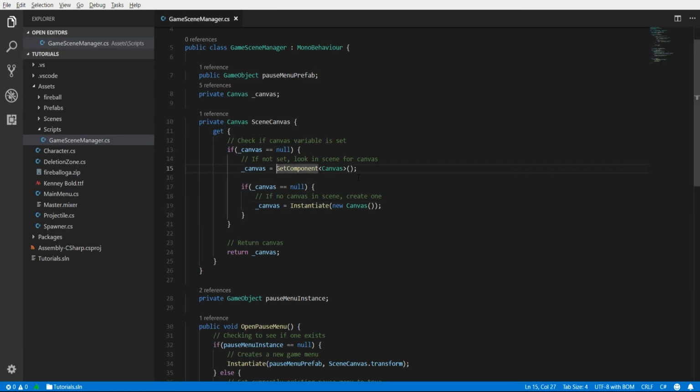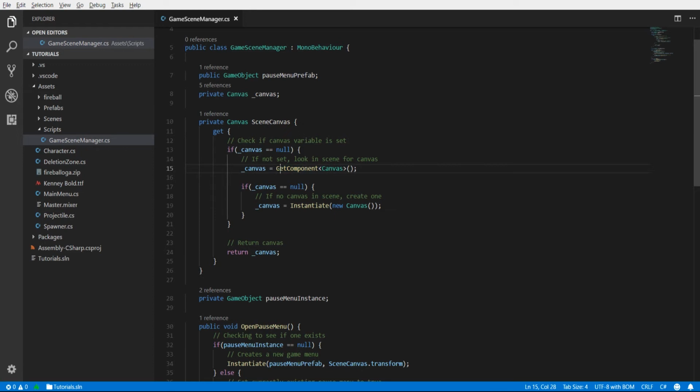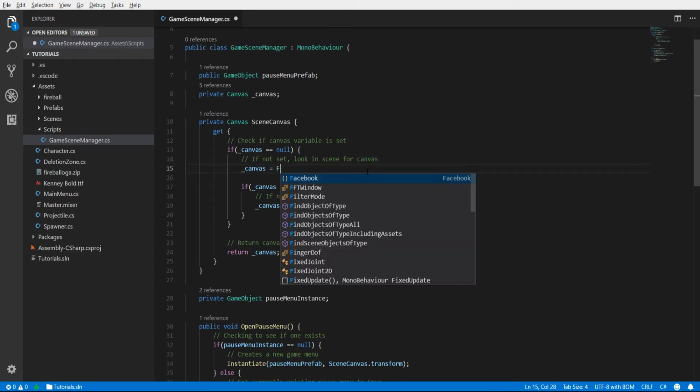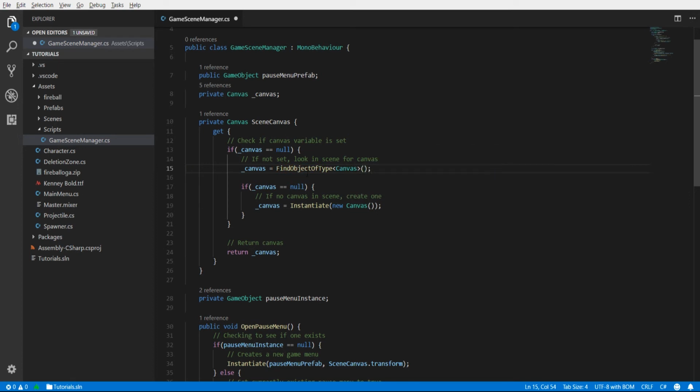Okay, so to correct a couple things in the scene, where it says GetComponent Canvas, this is actually checking on the current game object, which in this case is the event system. So there was a canvas in the scene, but it wasn't able to find it. So the method we're actually trying to call is FindObjectOfType Canvas. So if it finds a canvas object in the scene, it will assign it there.